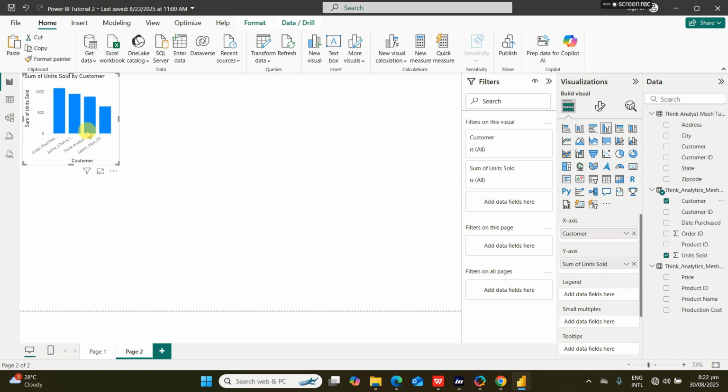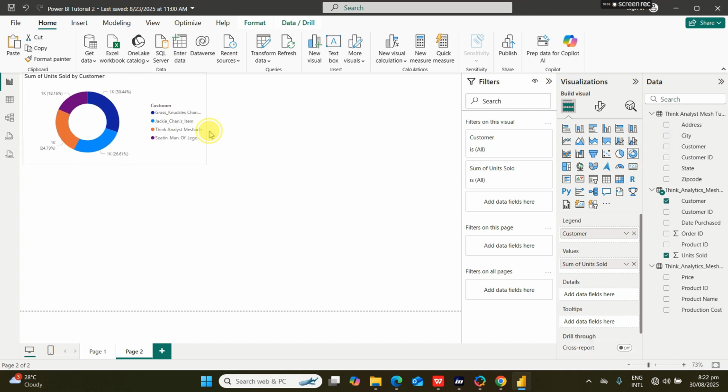And so a similar example could be if you are looking at the units sold and then the customer, so there are 4 customers. In this scenario, I can just use the donut chart to illustrate this, because the items are not that many, they are just 4. So it's easier to use the donut chart, so that I can see that grass knuckles has the highest units sold, and then it comes to Jackie Chan's items, and then it moves on to think analyst measure, and then finally to sitting man of legends.